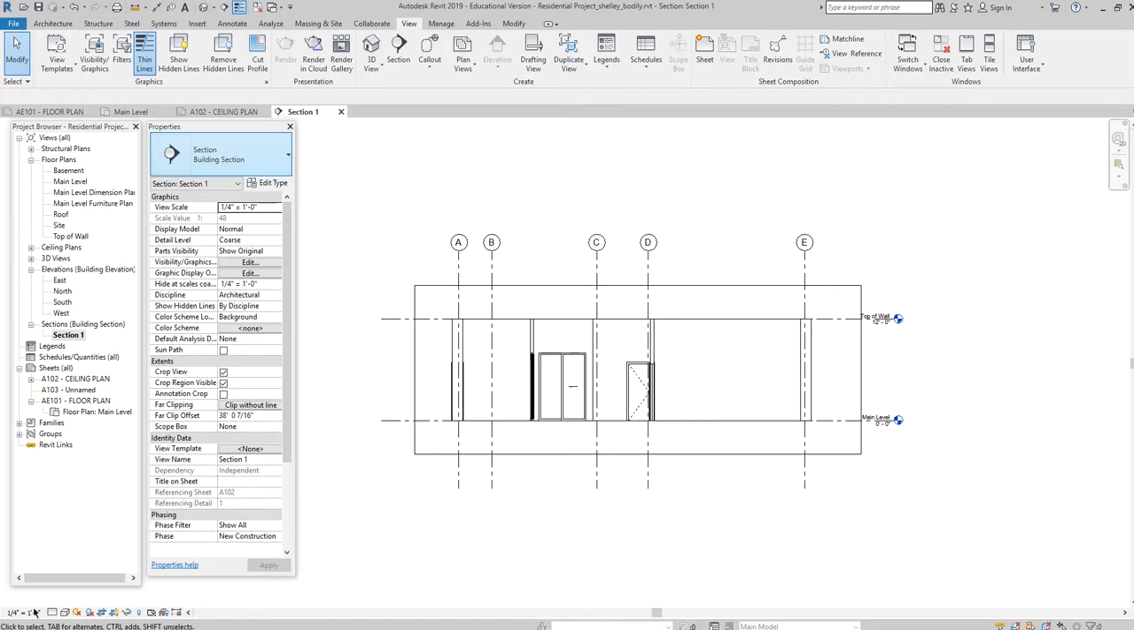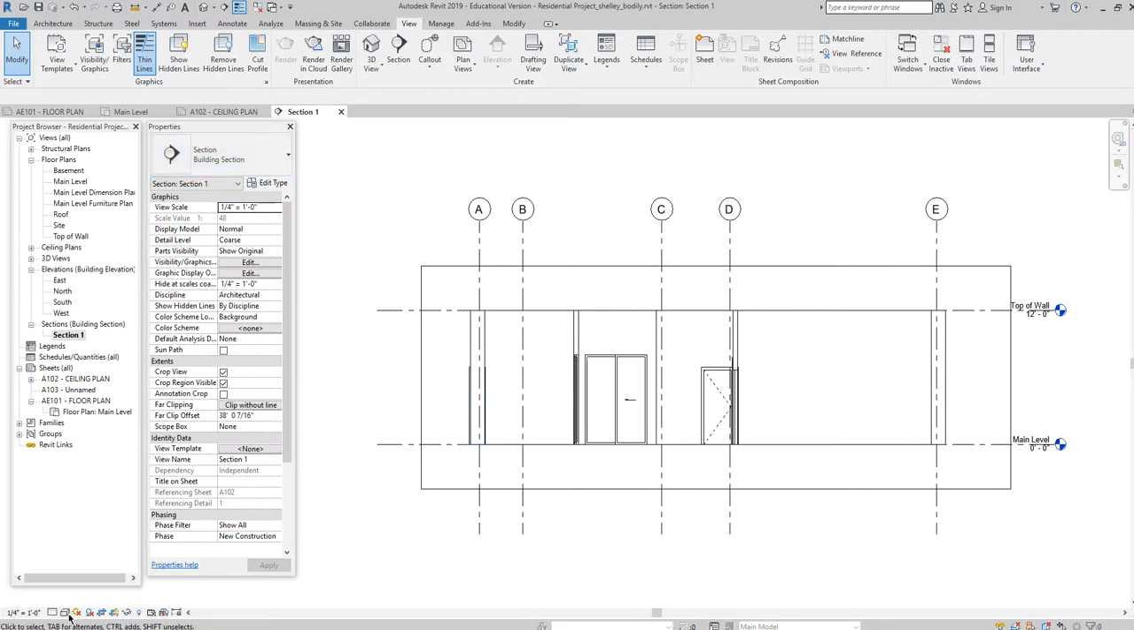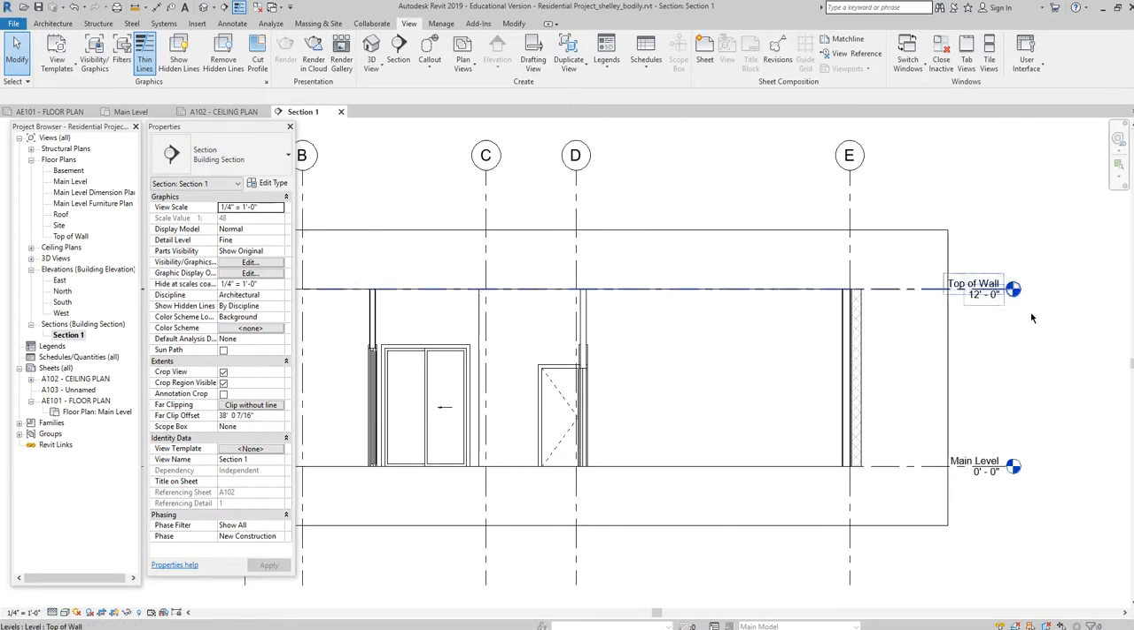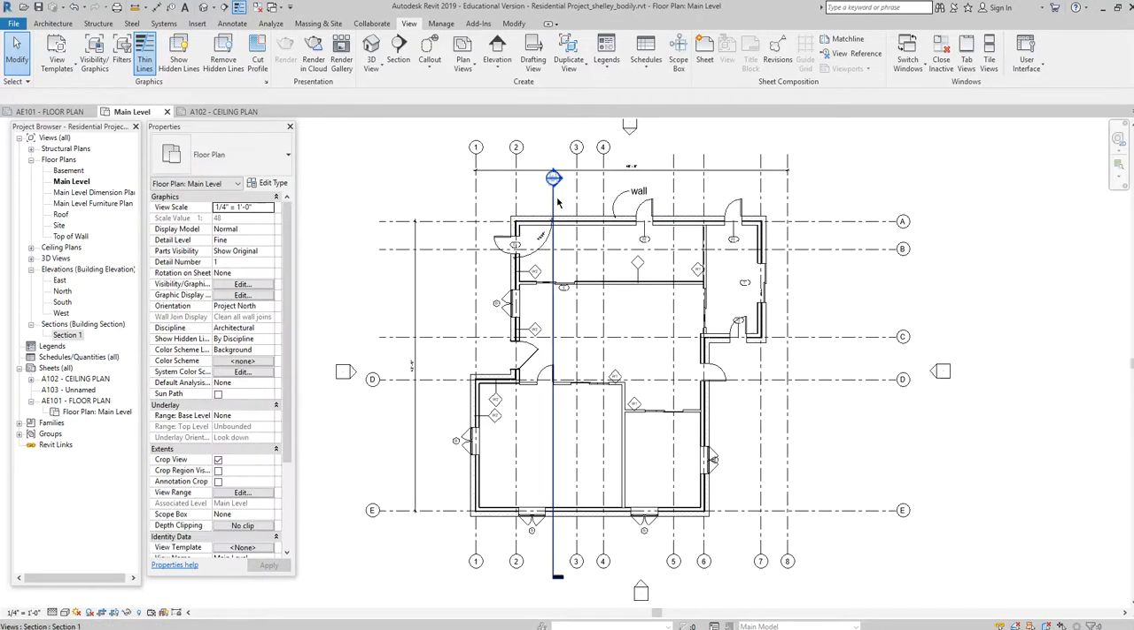Again, you'll go through all the different visual settings to make it look the way you want it. But how easy is that, right? Any of you who have drawn AutoCAD sections, this is amazing, right? All right, so that's how we're going to generate a section.